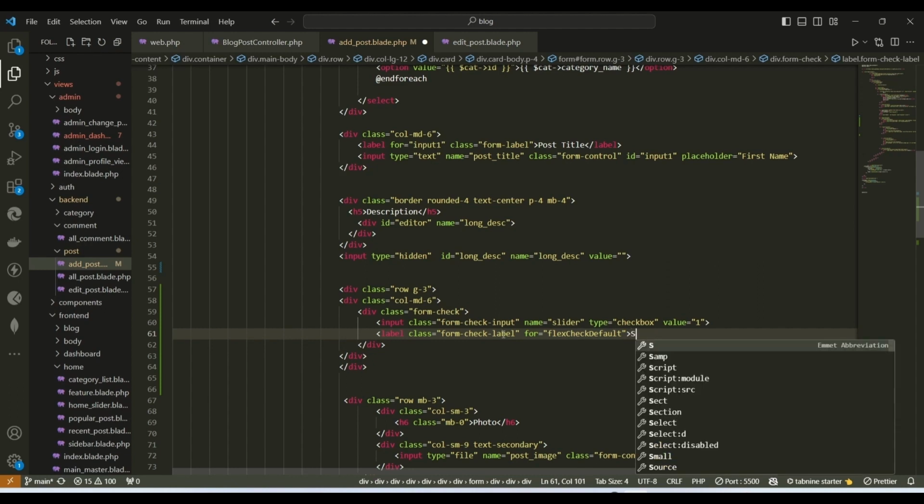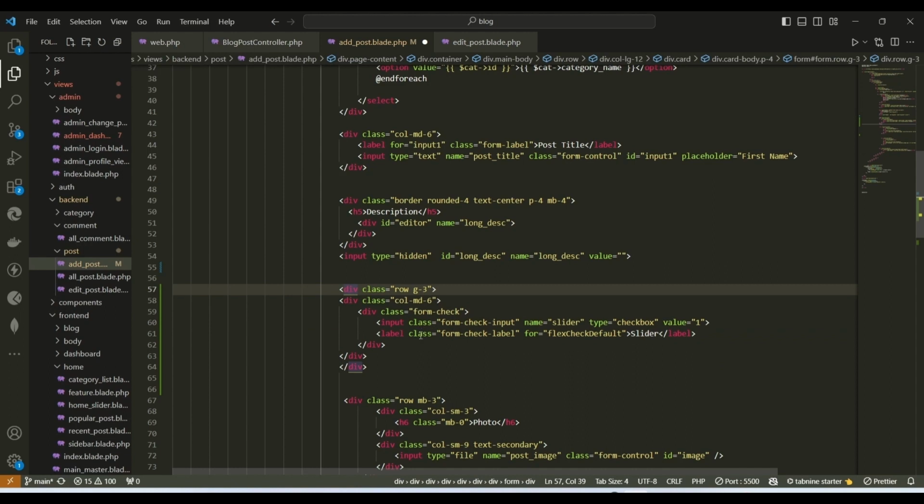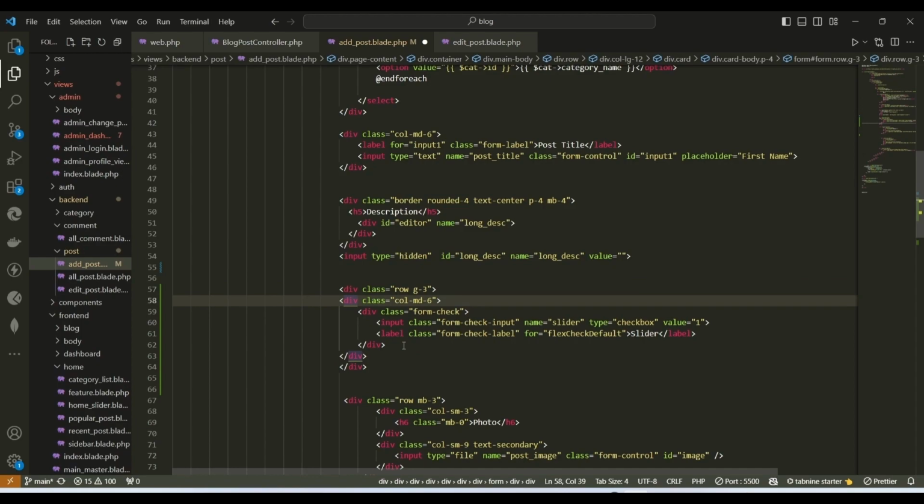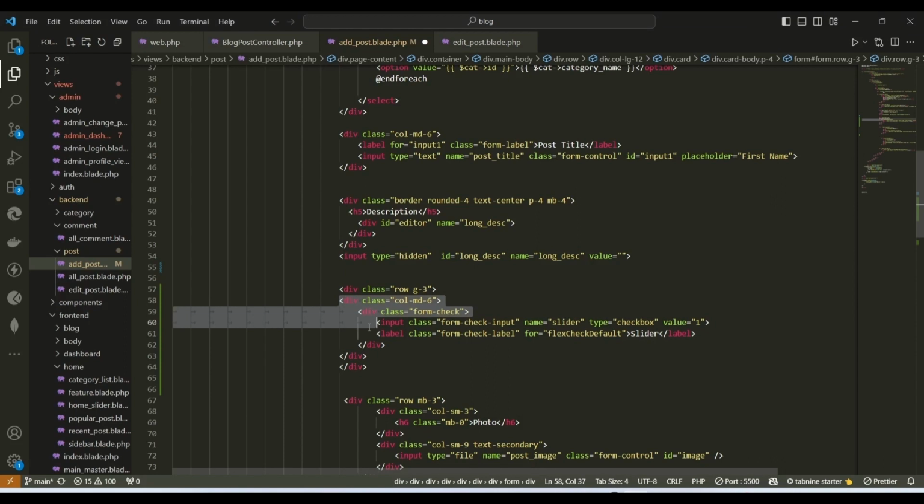Name it either. We'll close the label. Now this is all we need to do. Now this is for our slider. Now we have three actually. We have slider, featured, and popular. So we need to duplicate for all of them.